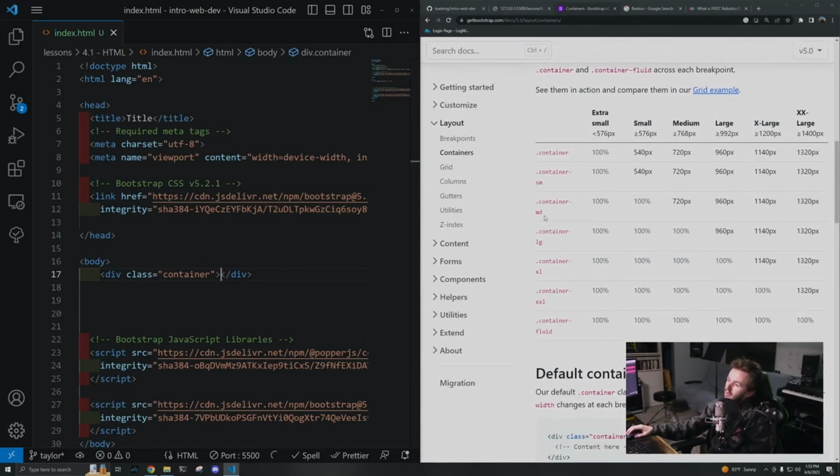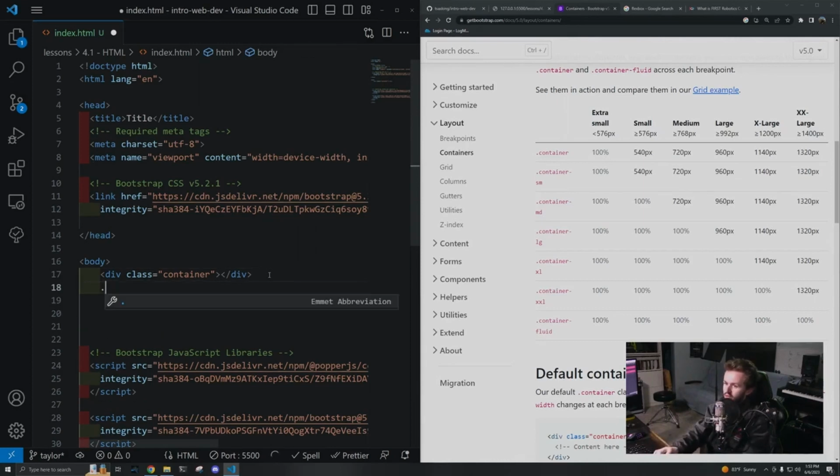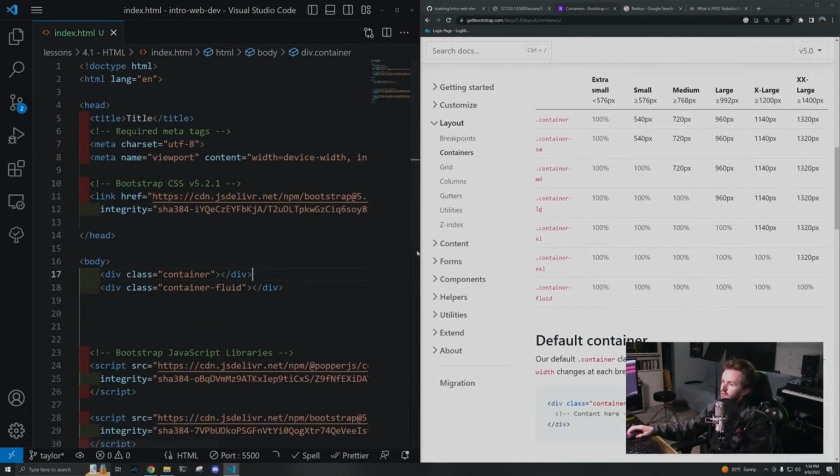Okay, so you have container, and then you have dot container fluid, and I'm going to have the same content in both, so you can really clearly see the difference between the two. Container fluid means it always takes up the full screen, as you can see here. Container means it has the breakpoints set at every single one. All right, and it's mobile friendly.